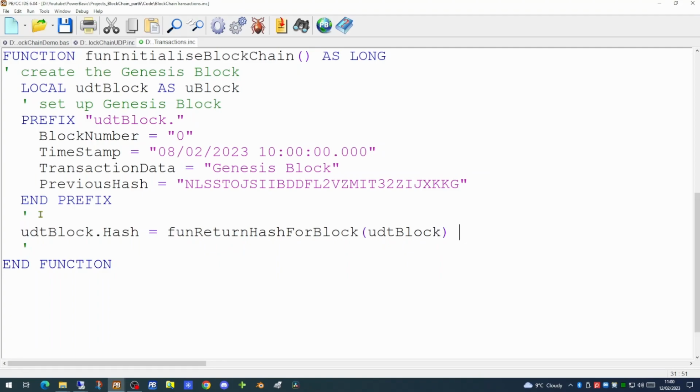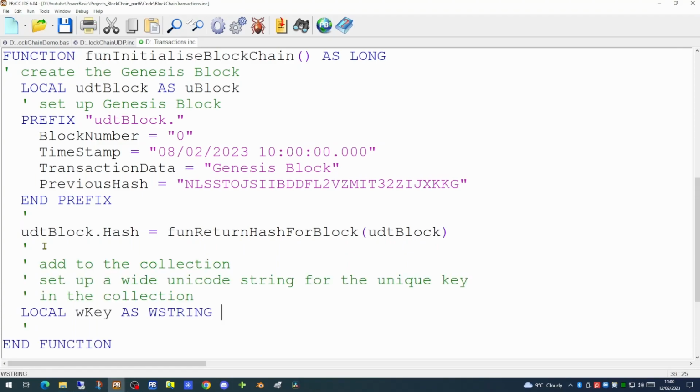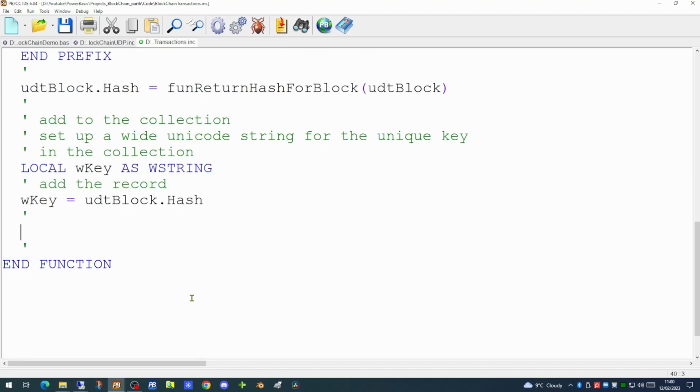Our next task is to add this to the power collection. And we're going to set up a wide string. This will be our unique key on the collection itself. And I'm going to use the hash value of the block itself as the key. Having defined the key, we can now use the power collection to add a new value to our collection. And we're using the add method. This takes two parameters. We're giving it the key itself and the user-defined type, which we're defining as a string.